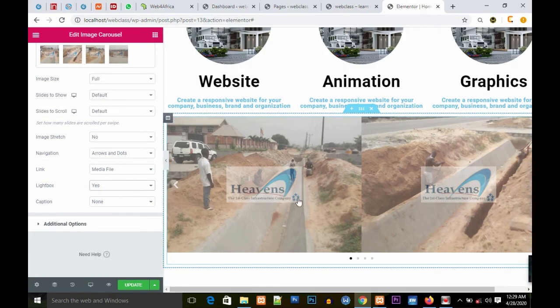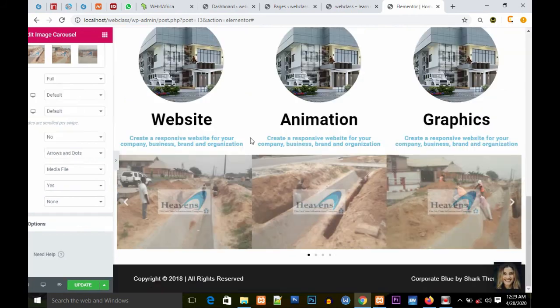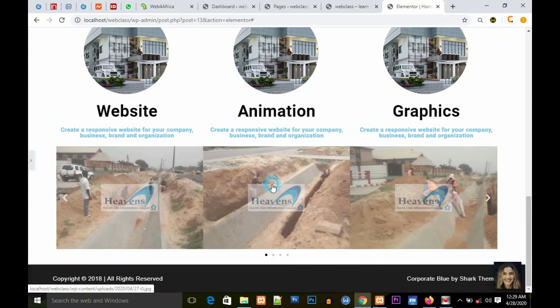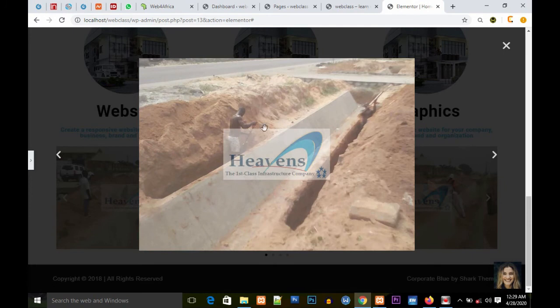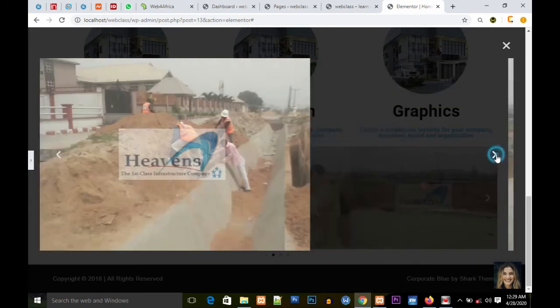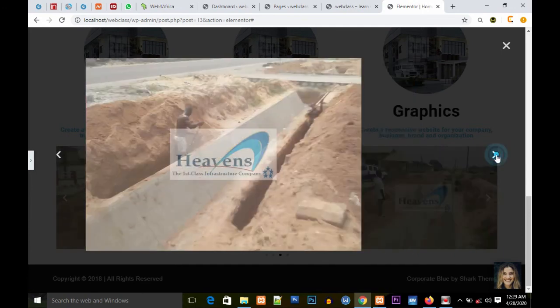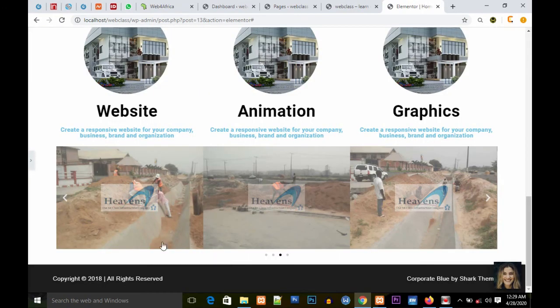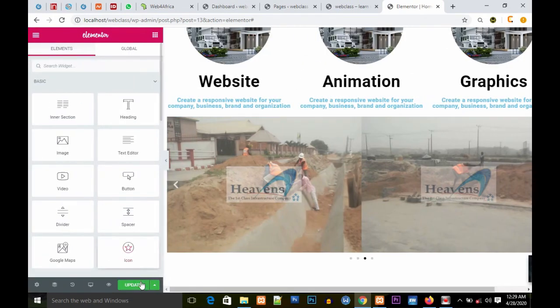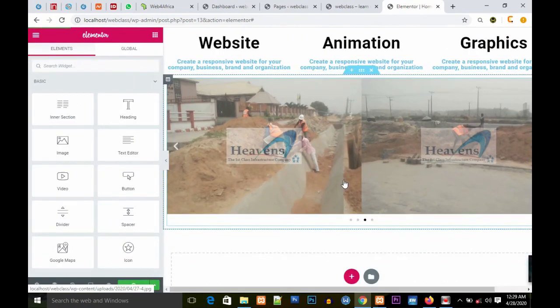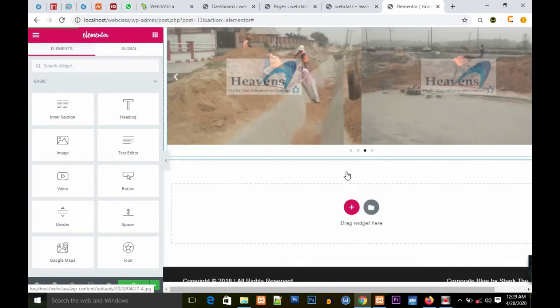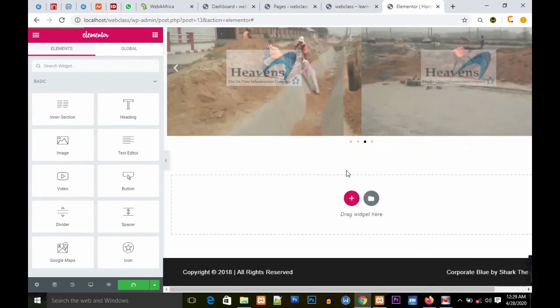Even though this is a slideshow, I can choose to look at this slideshow in a bigger way. So just click it. That is because I clicked on the lightbox. So you see, it will show each picture, and you can close it. But if I did not click on the lightbox, I will not be able to do that. So that is what we call an image carousel. You can use this one to talk to people about what you've done before.